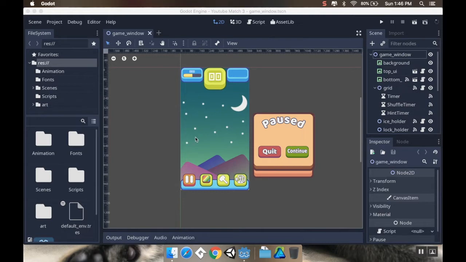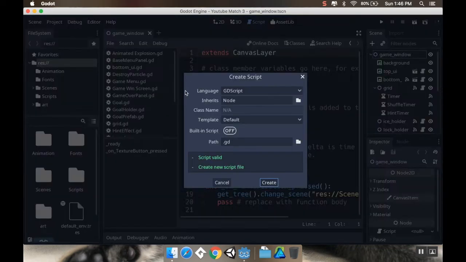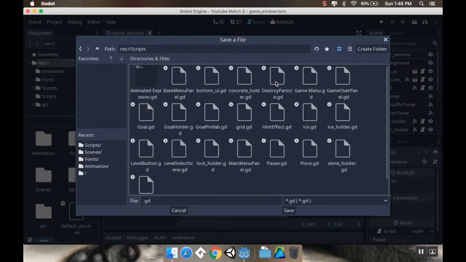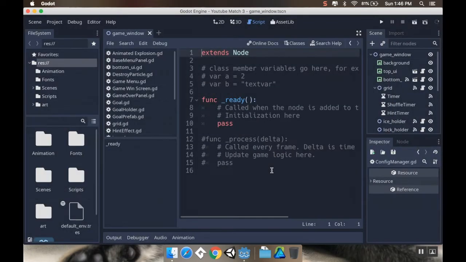So the very first thing we need to do is open up the script window. From here we're going to create a new script that's not going to be attached to anything. So I'm going to go to File, choose New, and this is going to be GDScript. It's only going to inherit from Node. My path is going to be in my scripts folder, and I'm going to call this config manager. Then we'll save this, and this will open up a new script which just extends from Node.